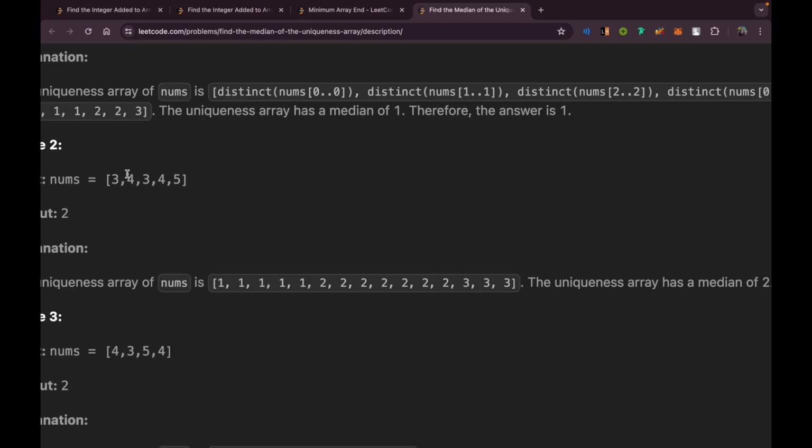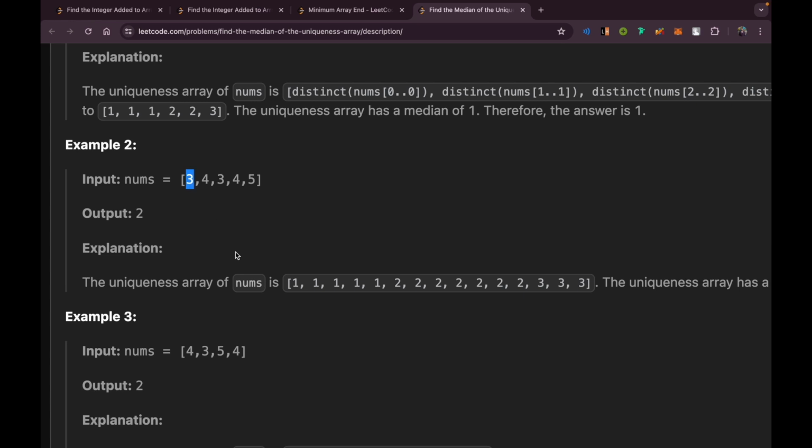In this case, uniqueness of this subarray is 1. Uniqueness of this subarray is 1. This subarray is 1. This subarray is 1. This subarray is 1. Now uniqueness of this subarray, 3, 4, is 2. This is 2, this is 2 and this is 2. Uniqueness of this subarray is 2. Uniqueness of this subarray is 2. Uniqueness of this subarray is 3, because I have 3 distinct elements. Uniqueness of this subarray is 2. Uniqueness of this subarray is 3. I have 3, 4, 5. And uniqueness of this subarray is obviously 3.